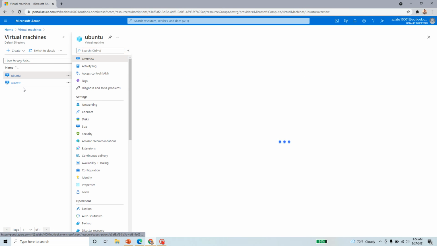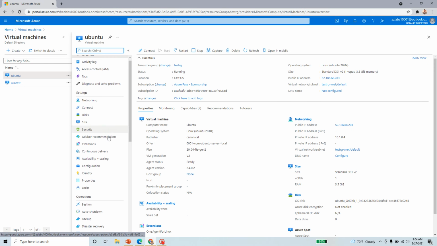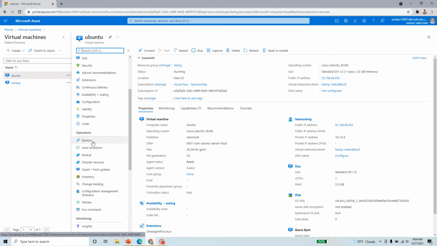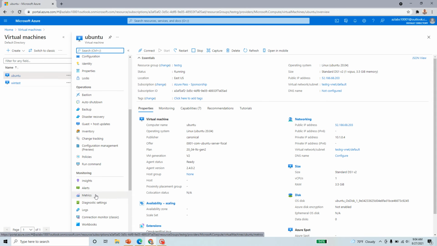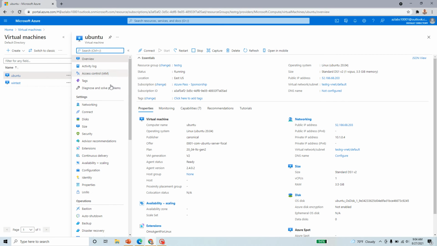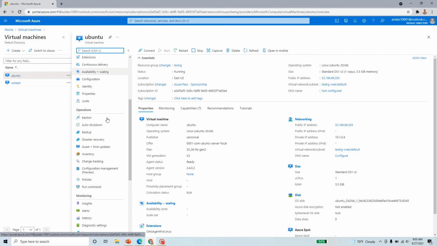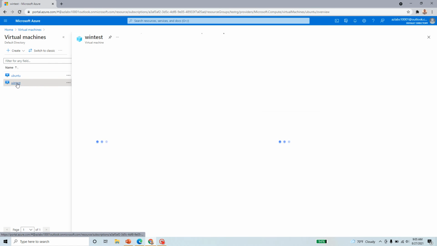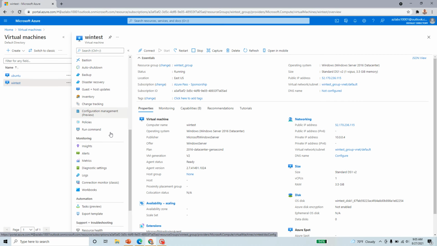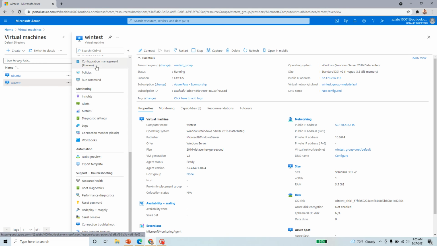First of all, if you go to any of these machines, there is a section down there where you have operations: auto shutdown, backup, disaster recovery, guest and host update, inventory, change tracking, some of that stuff. I'm trying to see if patching is also available from here. Let's see, patching is not available directly on this particular blade. Okay, I'm going to check the Windows machine as well. So here, it's okay. Backup you can configure directly from within this virtual machine, but the patching is outside of these particular blades.